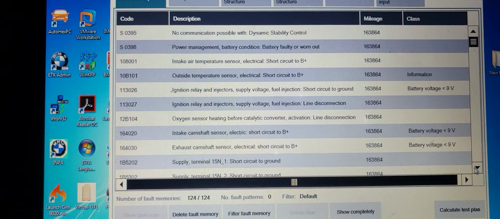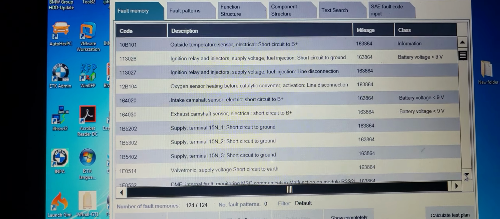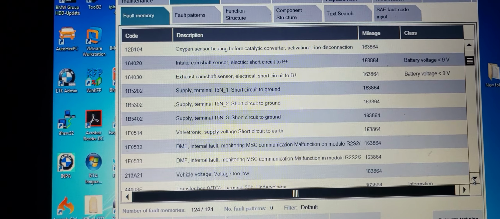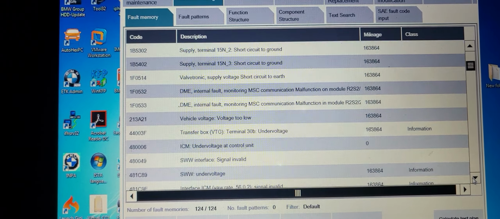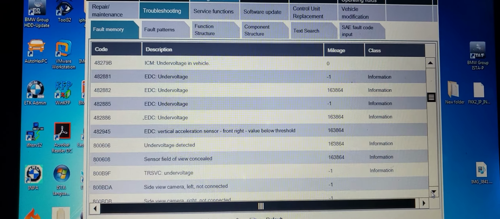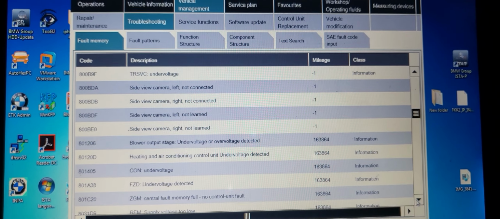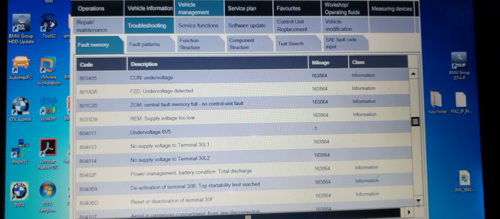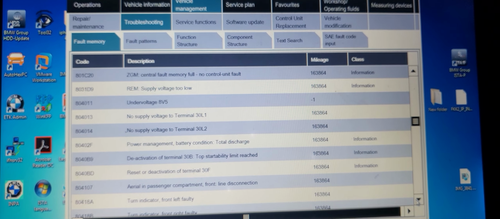Display all these codes. If you look at it: no communication, dynamic stability, power management, battery, intake, ignition relay, injector, oxygen, intake, exhaust. All kinds of faults. Supply, DME fault, internal fault, communication DME, internal fault, voltage, ICOM interface, ESB. I'm trying to see if there is something like EWS manipulation, side, blue or more. Rim voltage, no supply voltage to terminal. Power management, deactivate, reset deactivation.